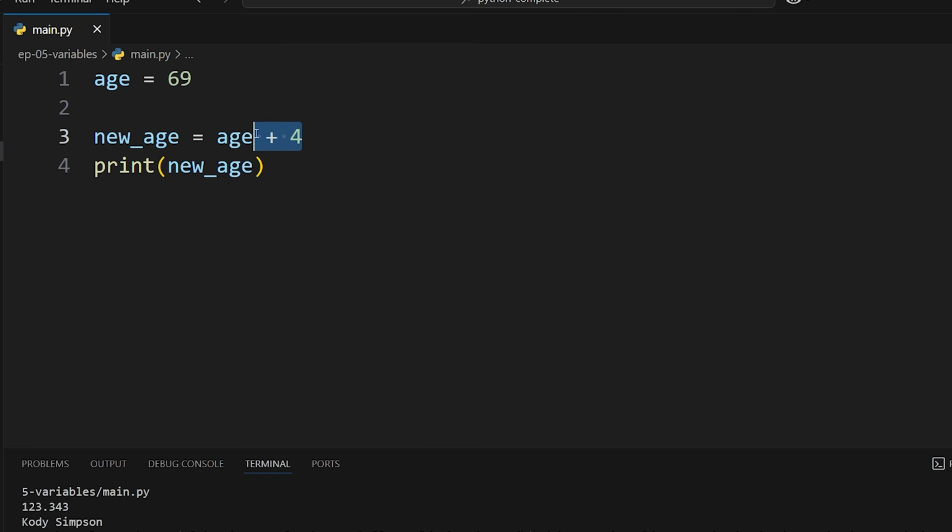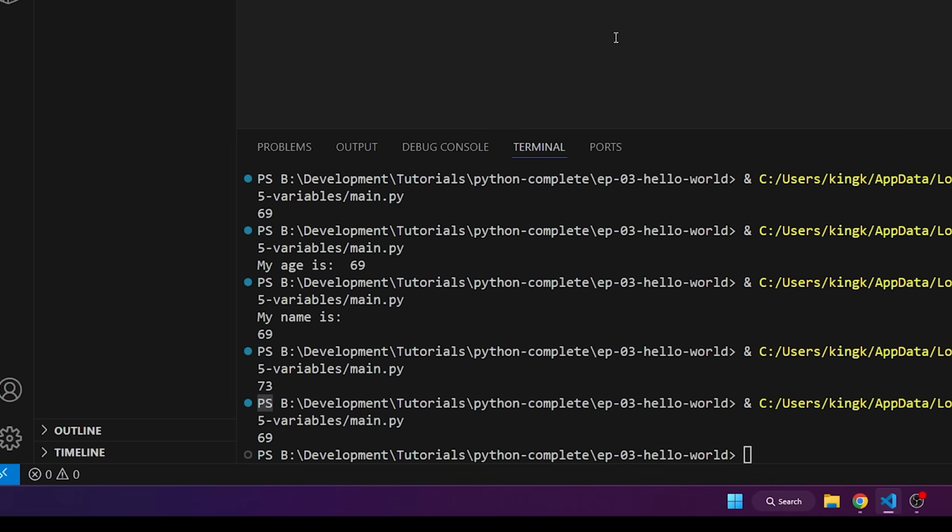Or if you want to, you could just take off this entirely, and then now when we create the new age variable, it's going to have the value of 69 because the current value of age is 69, so it's going to be copied into this one. There we go, we get 69.